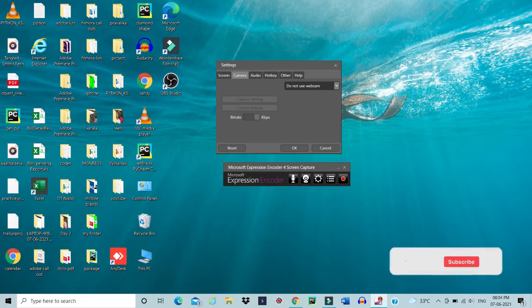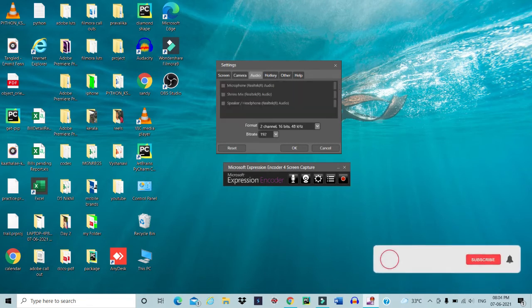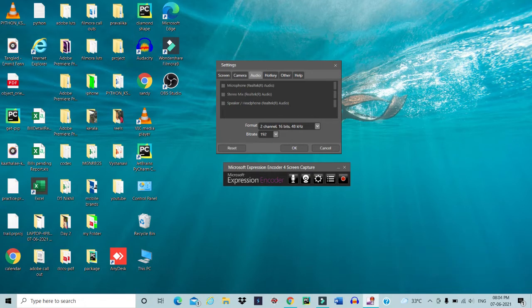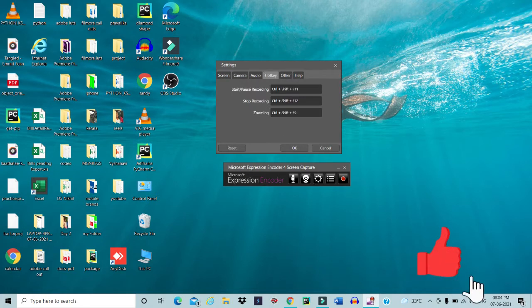And next we have camera. If you have an external camera or if you want to use web camera, you can set it up here. And next audio: microphone, stereo mix, stereo speaker, which you have, you can select here. Next, hotkey is nothing but shortcuts. If you want to start or stop, we have shortcut keys, and we have also for zooming.